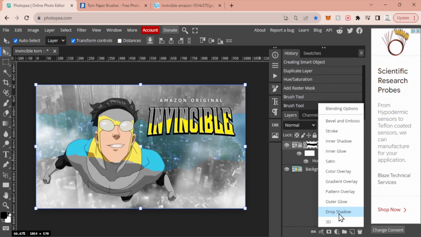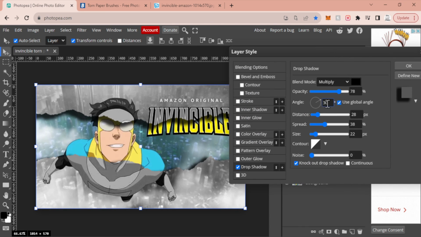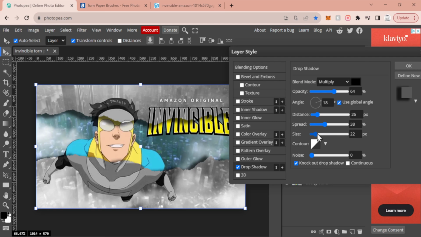I'm going to go to my effect, and I'm going to go to drop shadow. With drop shadow, this is going to be a bunch of personal preference. You're going to change your opacity, choose your distance, how deep you want those shadows to portray in, and kind of mess with the angle to, again, match your personal preference.